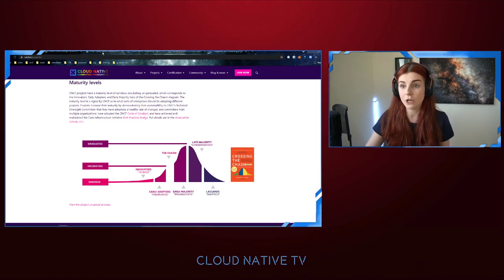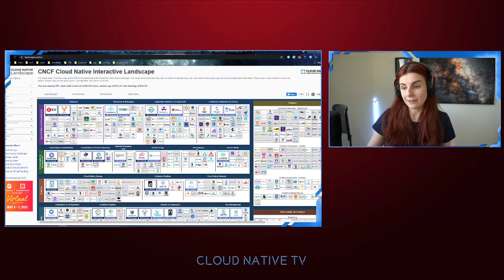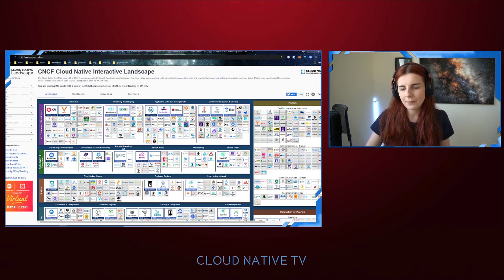But this is just really useful to know when you're looking at the different projects, that there are different types of projects. Now, looking again at the CNCF landscape, we can filter by those different types of projects, to make this a bit happier to look at, let's say.